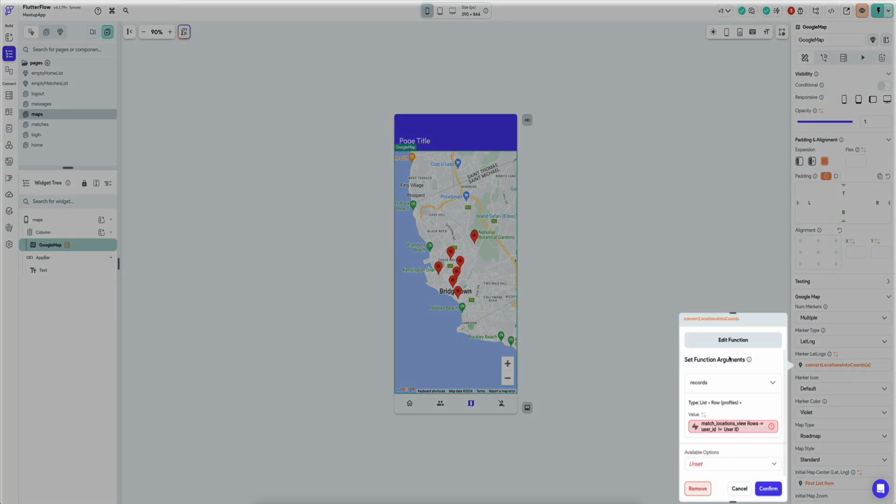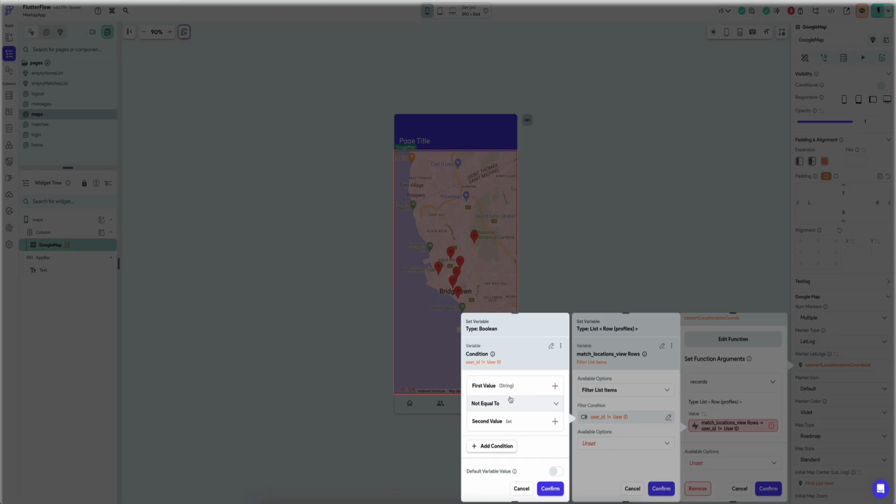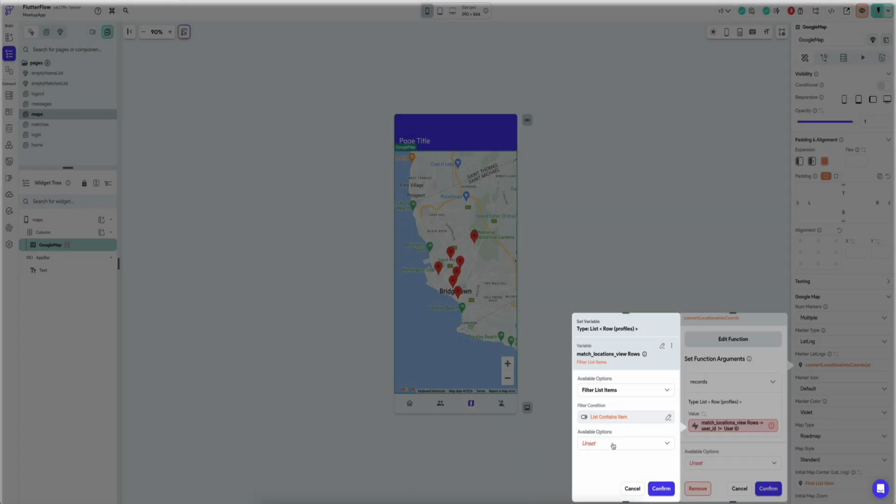So it says here convert locations, and here we need to make sure that we're doing it correctly. Match location view rows. Now we have to do a lot of logic here, because first we have to see if we are on the locations, since we're not just getting a list of profiles. So we need a filter to make sure that we're actually in the list. We go over here, item and list, and we say user IDs, list contains item. This is the authenticated user, that's the user ID. That's first.